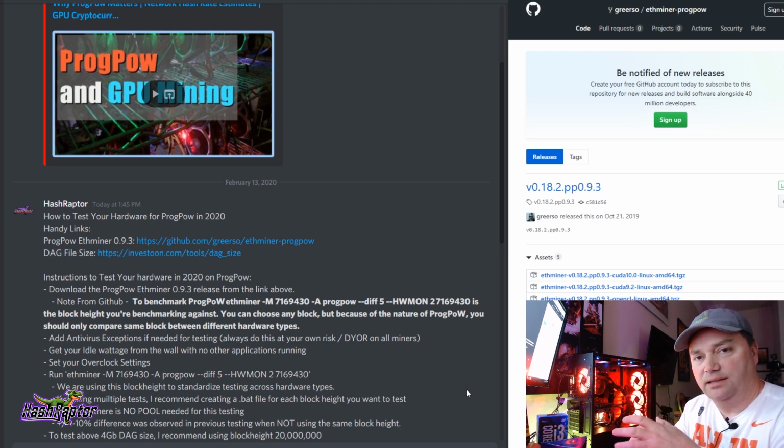Now that being said, let's learn how to test our hardware out. Let's see how it compares with other hardware that's out there. Most importantly, let's provide some information back to the community. Right now, the projects that are considering moving to ProgPow need your help. They need your feedback. They need data to understand how this algorithm is going to work and how well it's going to run on hardware that's already out there in the wild. So we need your help. We need your feedback. My hope is to get a quick video out just to help the cause.